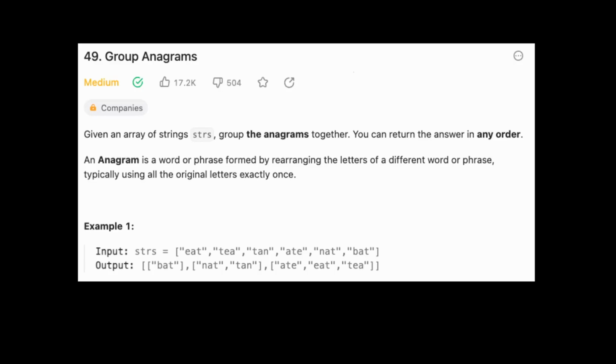Hi everyone, let's do Leetcode 49, group anagrams. So let's read the problem first. We're given an array of strings and we want to group all the anagrams together. An anagram is a word or phrase formed by rearranging the letters of a different word or phrase.